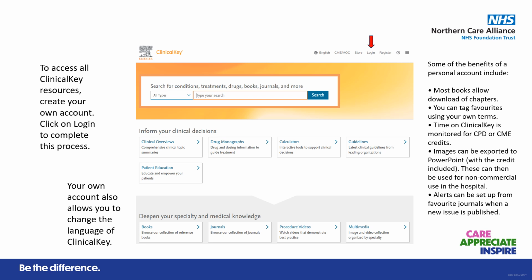Images can be exported to PowerPoint with the credit included. These can then be used for non-commercial use in the hospital. Alerts can be set up from favorite journals when a new issue is published. You can also change the language you use in ClinicalKey by clicking on your own name at the top of the screen once you are logged in with your own personal account.